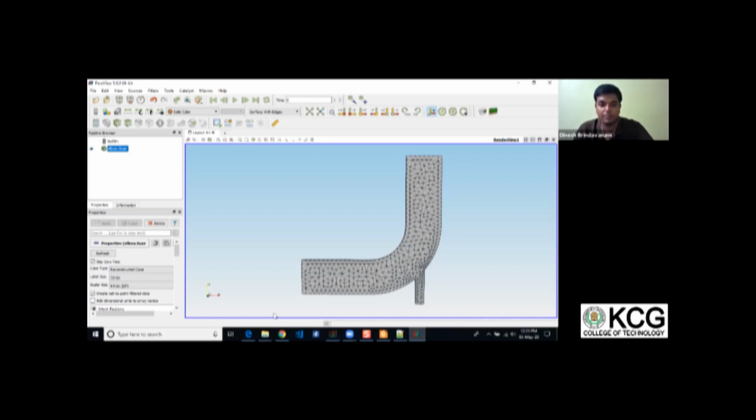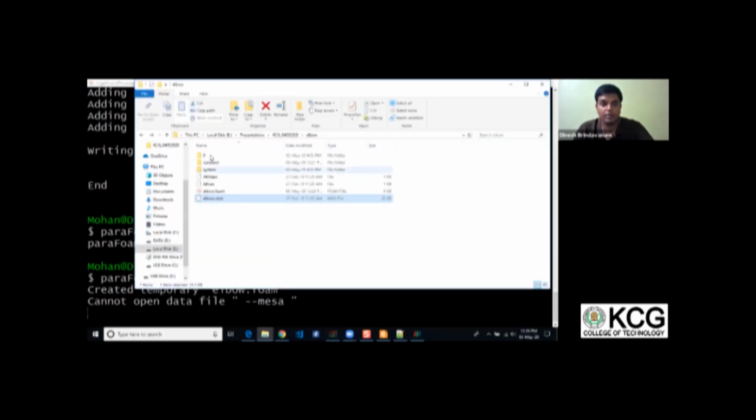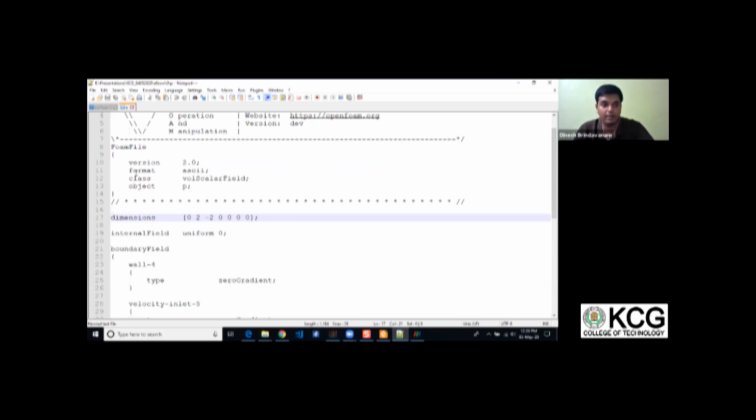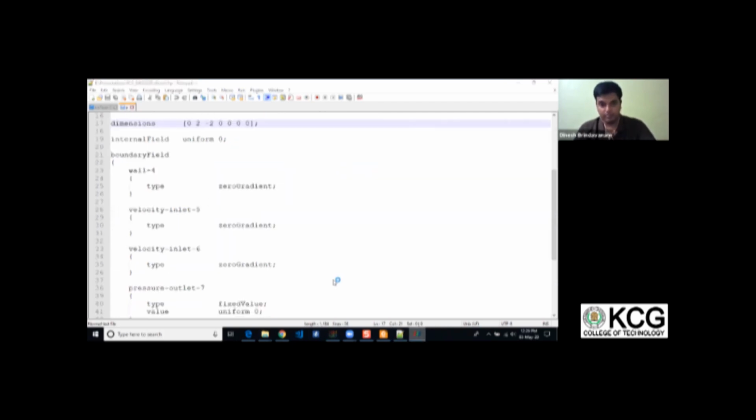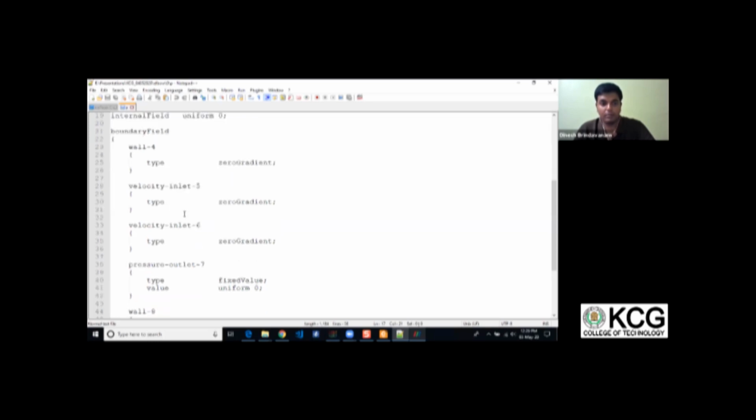Again, getting back to the script. So now I converted the mesh. There is a zero file which I showed you, with some scripts inside, P and U. Inside P you get these kinds of boundaries: this curved one has one boundary, this has one boundary, this and this, and these are your inlets. These are the inputs which we have given.